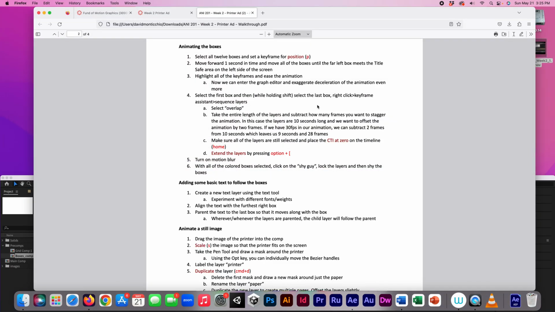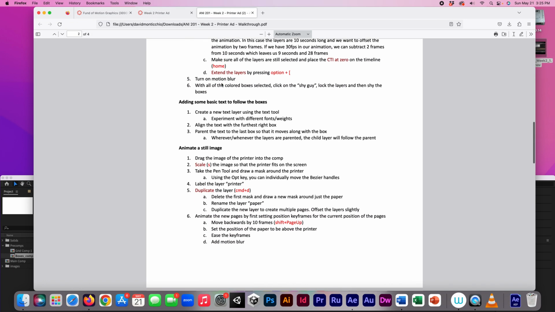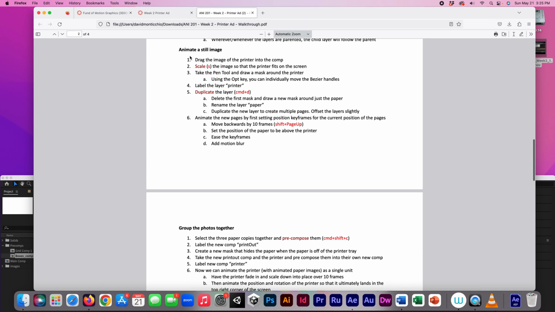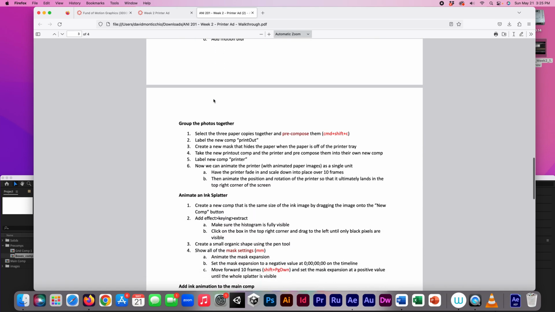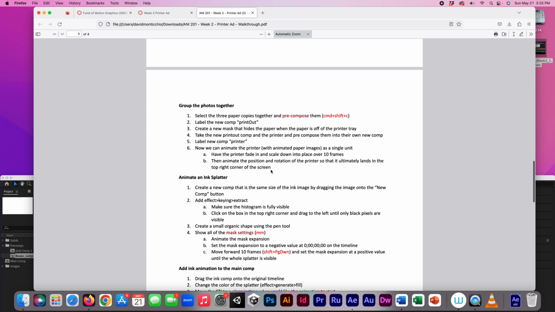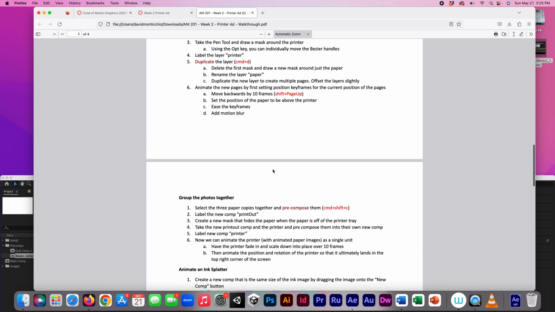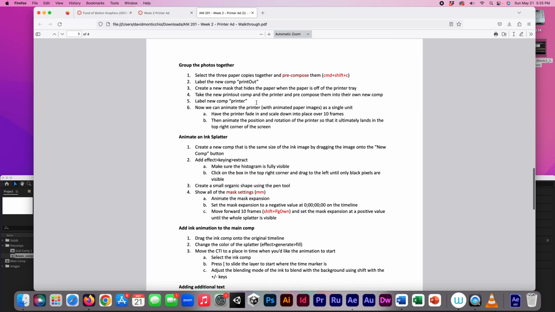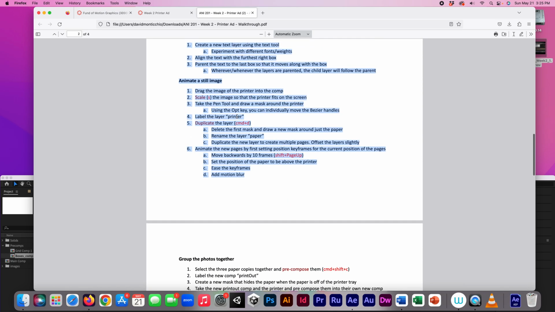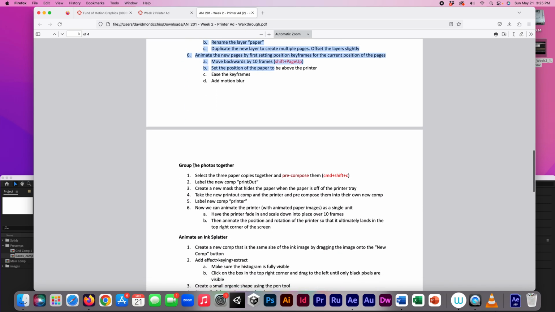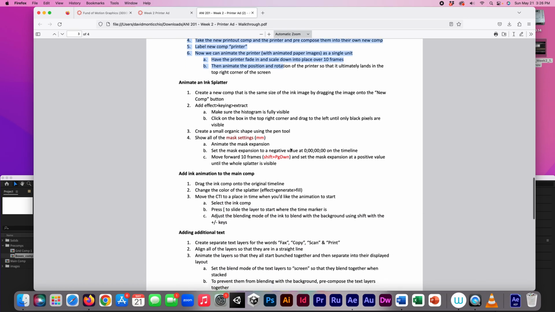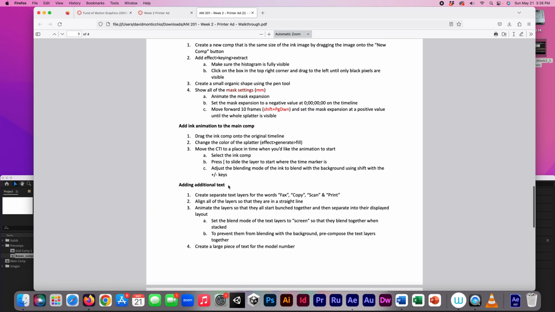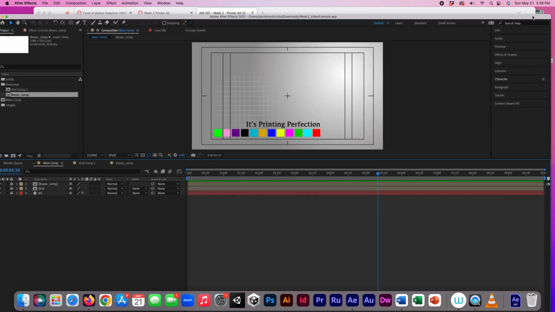And yeah, so this is where we're at thus far. We've gone through animating the boxes and creating the text to animate the boxes. In the next video, I'm going to animate the still image and get the photos together. So I'm going to do everything involving the printer. I'm going to go from animating the still image to grouping the photos together and that sort of thing. And of course, then the ink splatter will be a different thing as well. So that's how that winds up going.